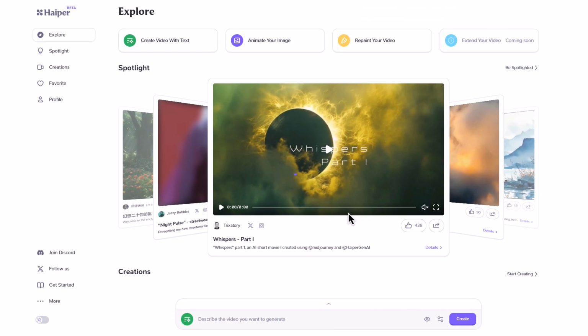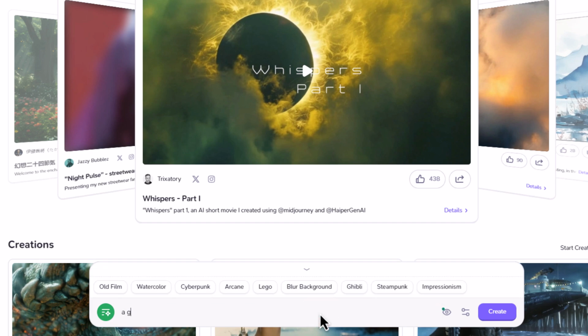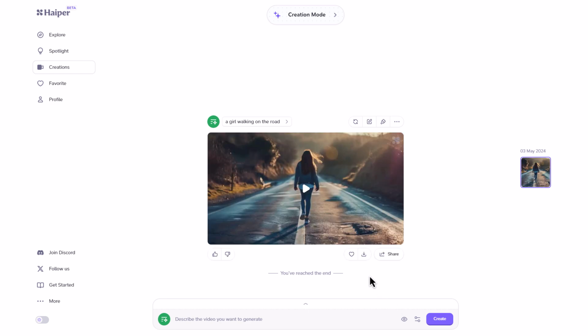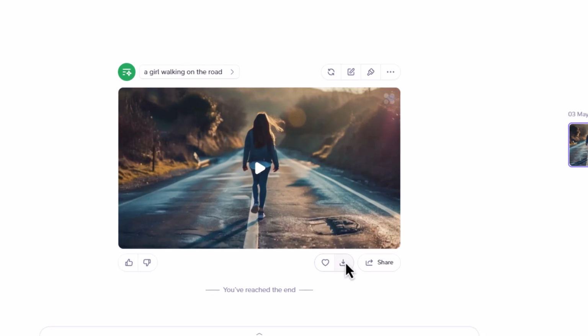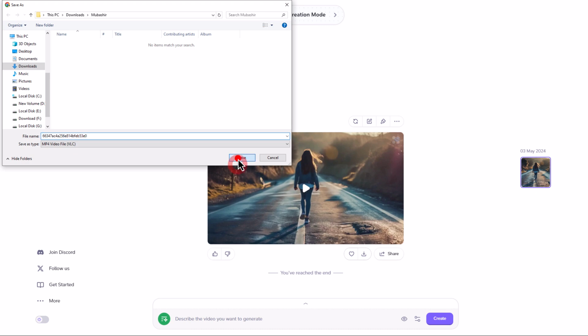Upon completing the login process, find the text bar at the bottom of the page and enter your desired prompt. Subsequently, click on the Create button located on the right side of the bar. Haiper will take a few moments to generate your video, and you can view the generated video from Haiper. You can download this video by clicking on the down arrow icon beside the heart icon and under the video screen. And there you have it.